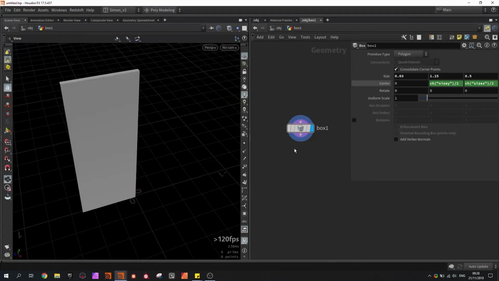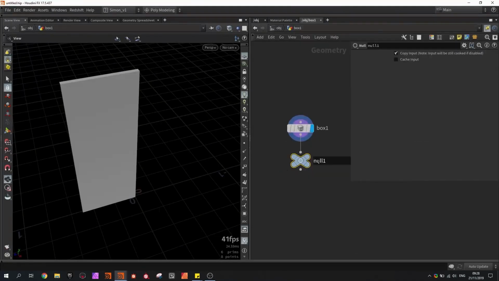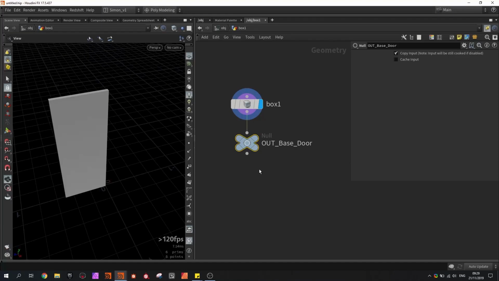Then I'm going to place a null node, and this null node I'm going to call base door. So later on I'm going to reference the null node to get this basic shape, so it has a clear name that I know of.